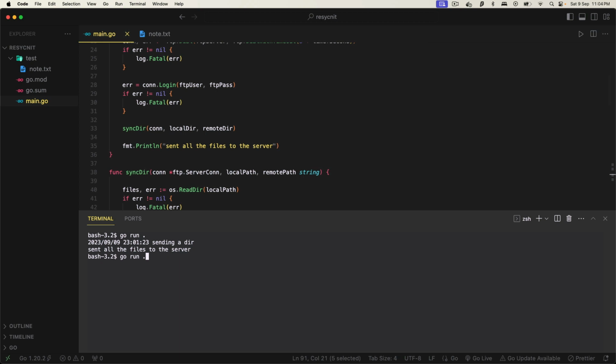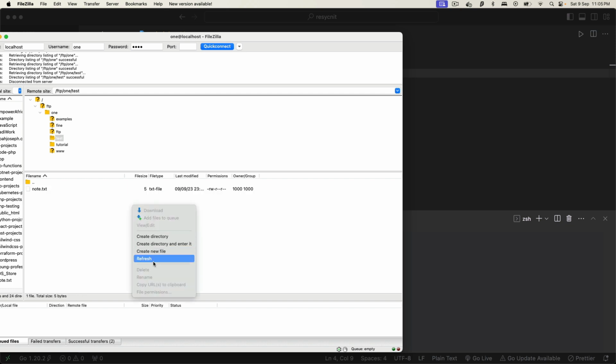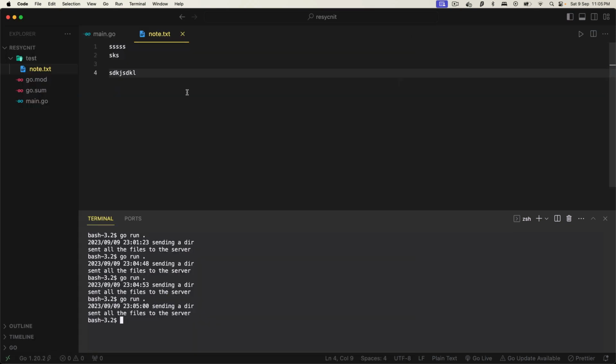We had this error, right? So you see it continues to work even though the directory is there. Continues to work, and let's put something else there. Yes, let's refresh. 19 bytes. So this is it, guys.